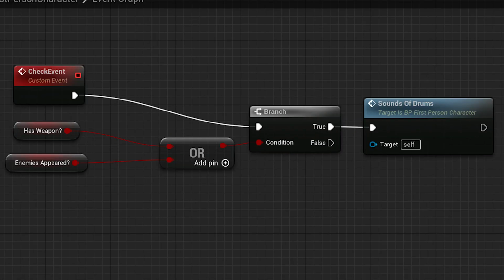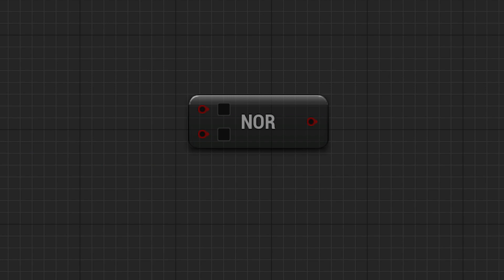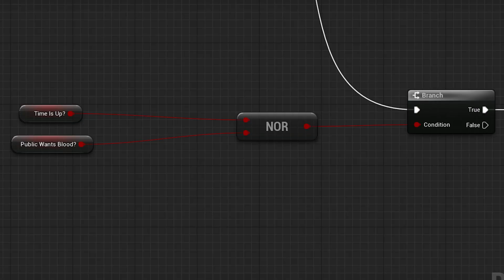OR returns a value of true if any of these input values are true. You can also add to some of these nodes more data pins. And it's time for the heavy stuff. So I'm going to give you homework after I explain each node. NOR means if both input values are false, it will return true. Otherwise, the return value is false.